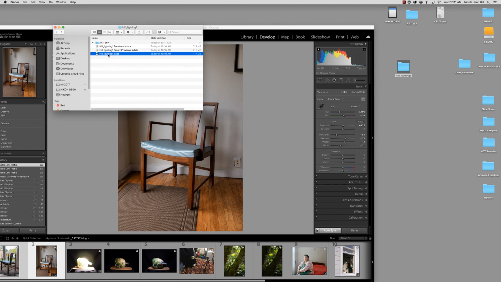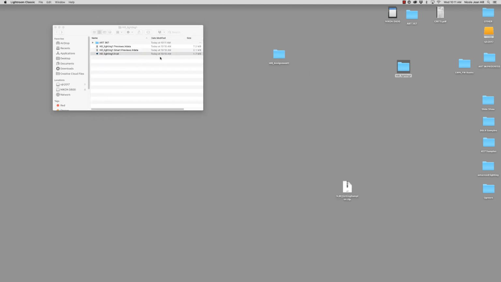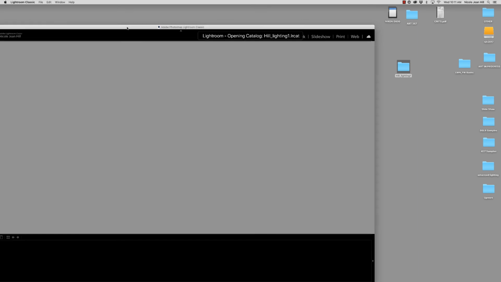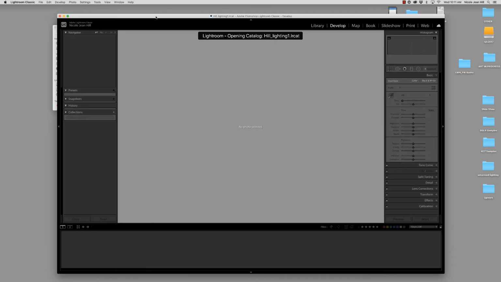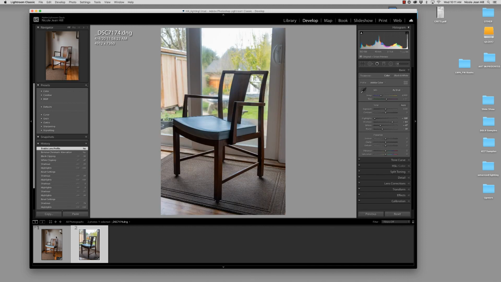If I open up this catalog now, and I'll quickly relaunch it, it's going to open up this new exported catalog, and in this new exported catalog I don't have an issue with little exclamation points or question marks, and everything stays intact in that parent folder.